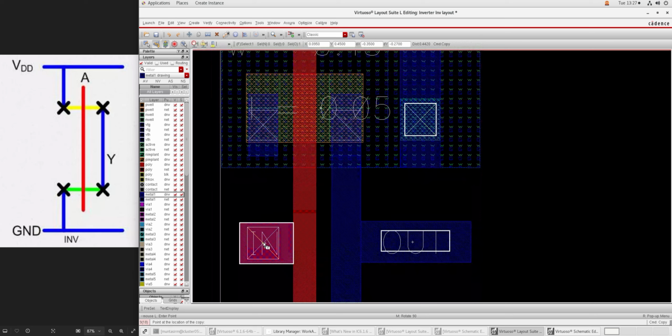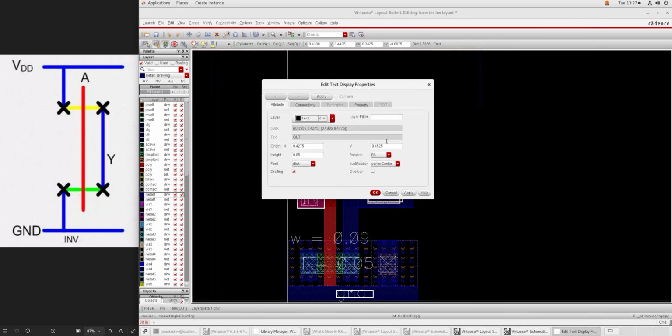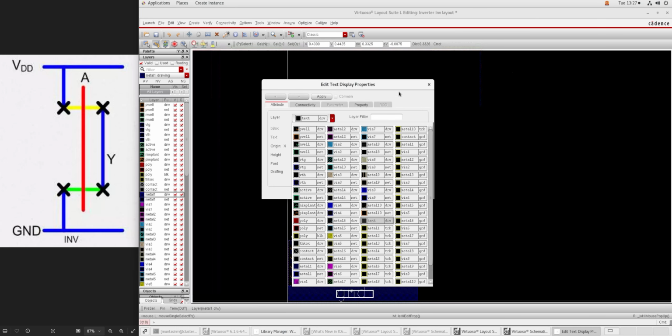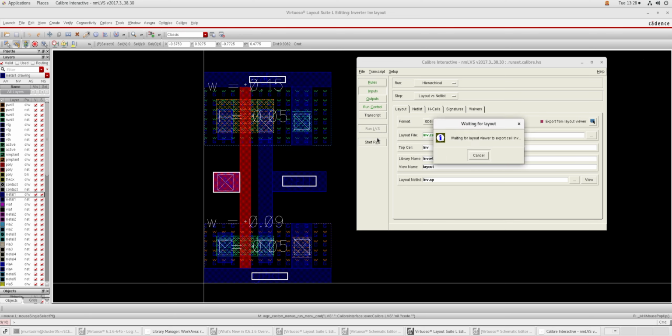I also need a contact for the input so that I can connect the metal with the polysilicon and make sure the label for the pins are on metal 1, not text. Now let's run the LVS and see what is the output.